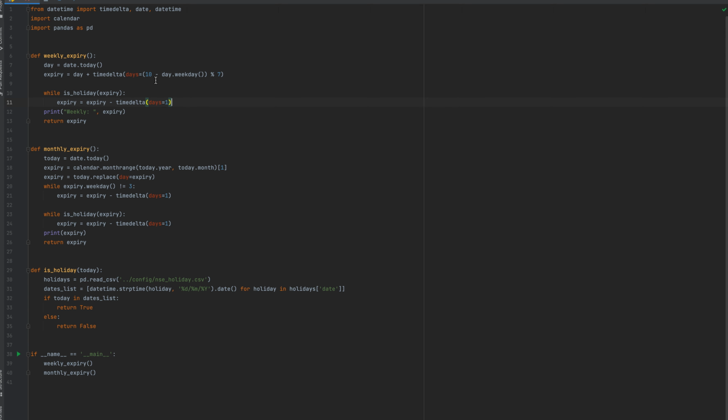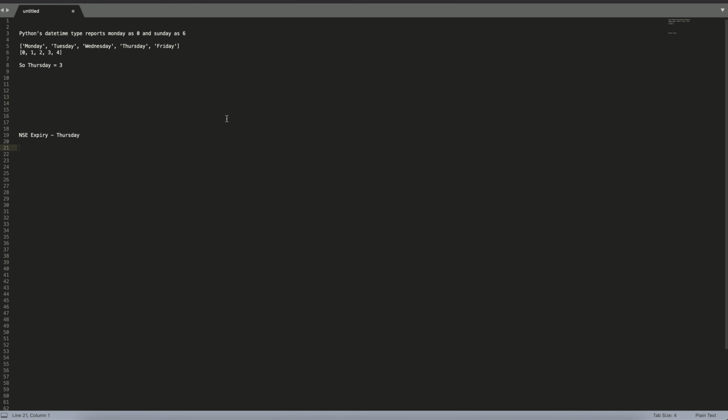In weekly expiry, what we need to do is get the current date, that is today's date, and add days till next Thursday. How we are calculating it, I'll explain. Before that, in Python, the datetime library always uses Monday as index 0 and Sunday as 6. So 0 to 6, total 7 days.